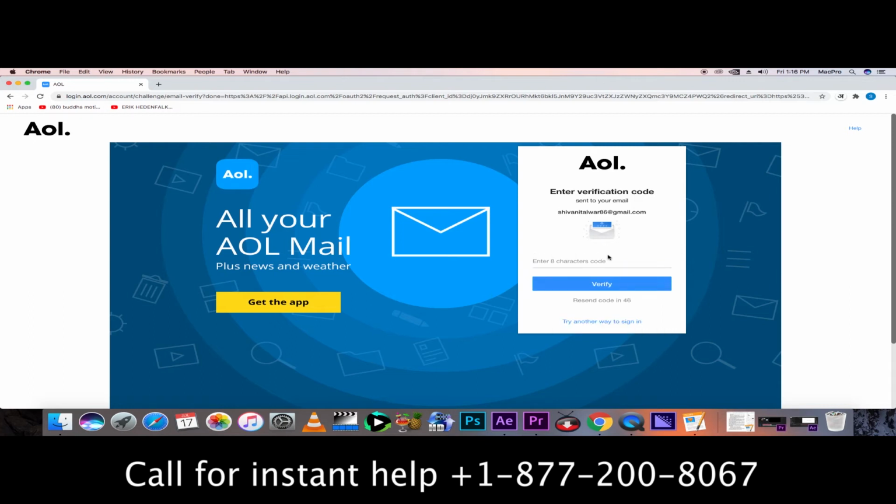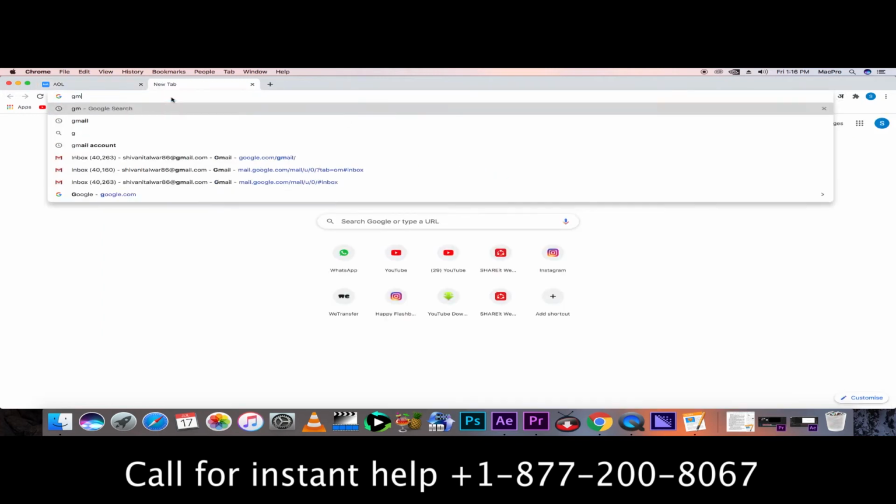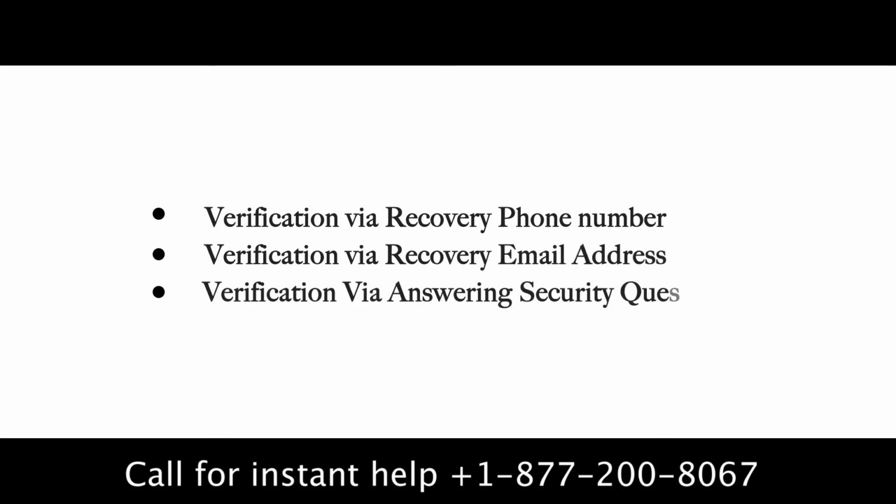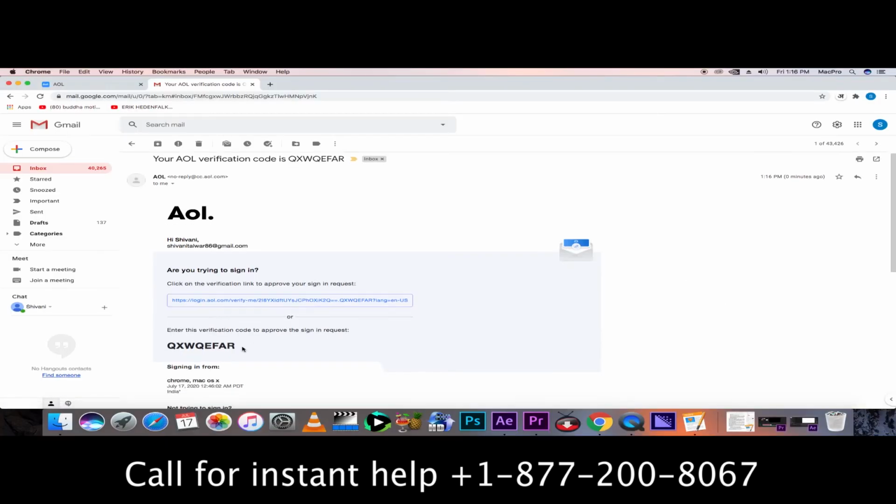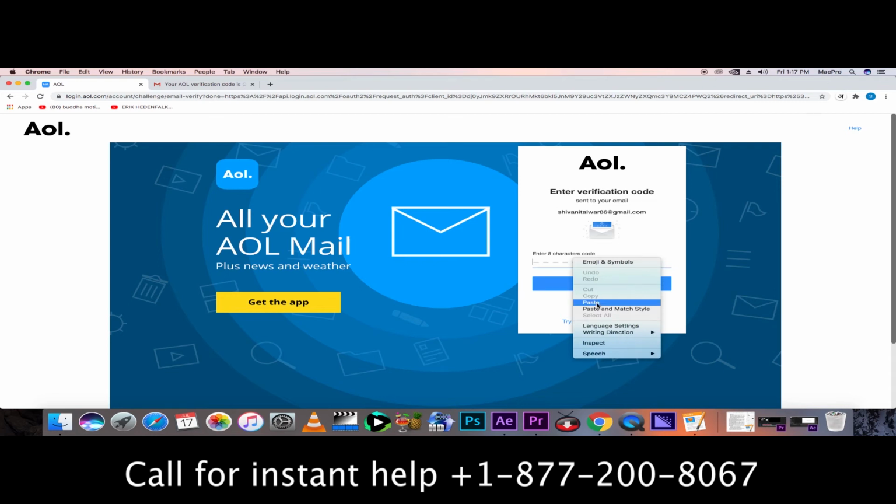3. On the next screen, you will need to first verify yourself as the rightful owner of the account by using the different options available. You will get the following list of options for verification. Verification via recovery phone number. Verification via recovery email address. Verification via answering security question. 4. Once you complete this verification process, you will be able to access your account.